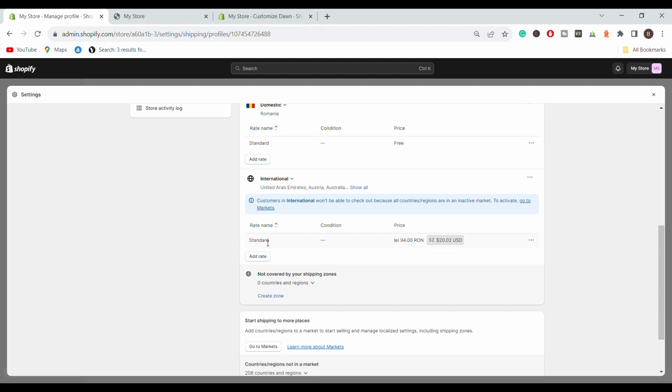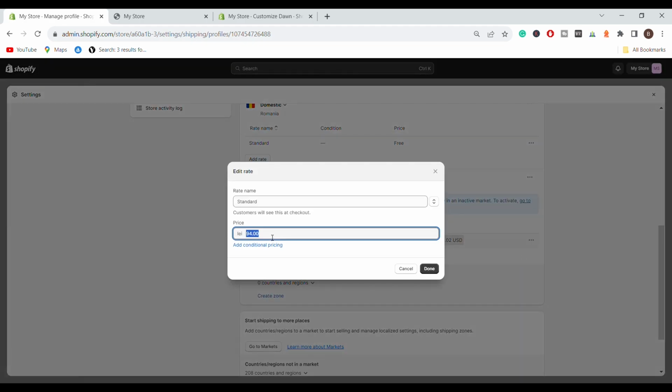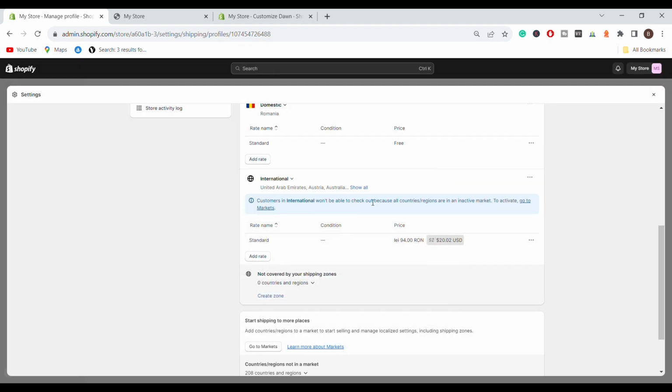So for example, here we have the standard, which is around $20 with the equivalent of 94 RON, which is our local currency. If you want to edit this, I can just click on edit rate. And here I can edit the price. So the shipping price that I have applied to all those international countries. Now you can add and remove international countries from this international profile, and I'm going to show you how to also do that.